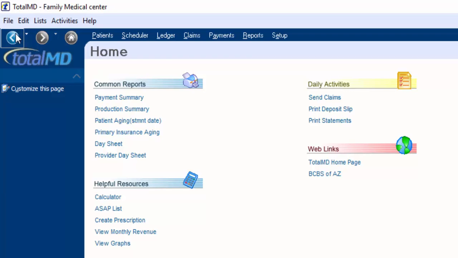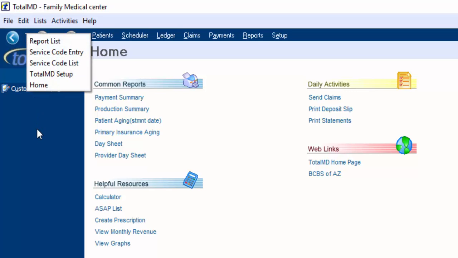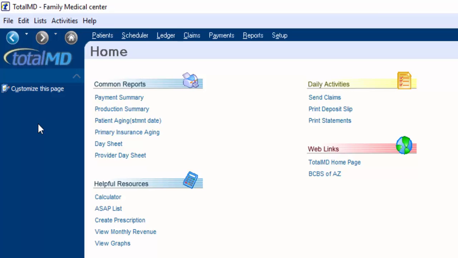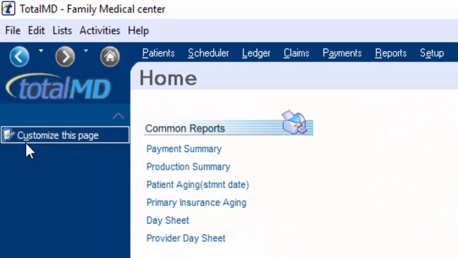Also inside the program here we have our forward and backward arrows, so it'll allow you to navigate similarly to a web browser. You can go back to previous screens or forward, the drop down arrows and whatnot as well. In addition to being able to use your mouse to navigate through the program, you also have the option to use shortcut keys. Shortcut keys are going to be keyboard shortcuts. For example, if you hold down the Alt key on your keyboard and click any letter that's underlined, so you'll see the letter U here, or the letter P or S, that just would allow you to open that.